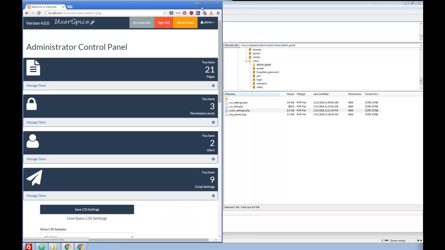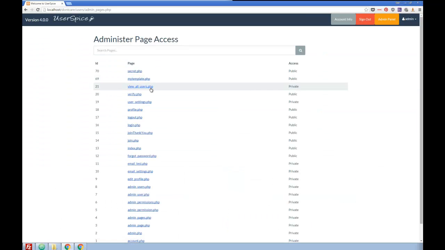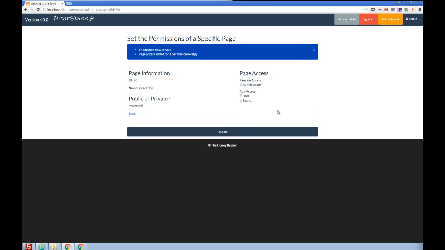You can come in here to the admin panel, and you'll see that we have 21 pages. So I'm going to come in here and manage them. What's come up now is our index was already here, but we have this secret.php, and we have the template because it's still sitting there. And so I can come in here and make this private and say that only the administrator can see this page, and then I'm going to update that.